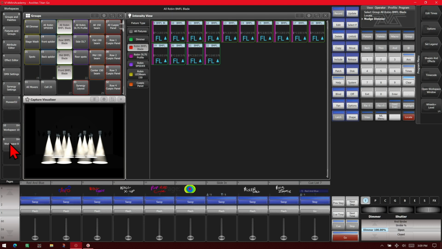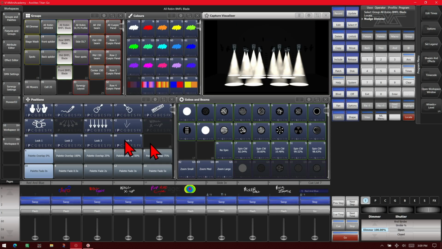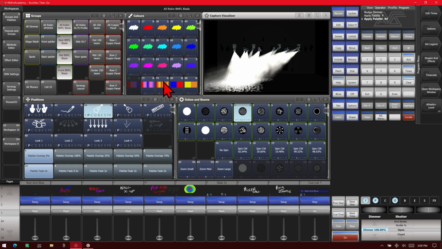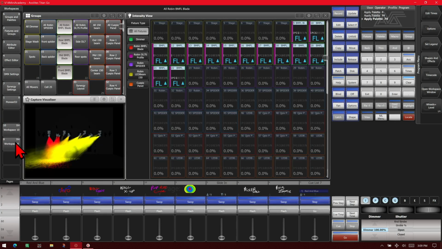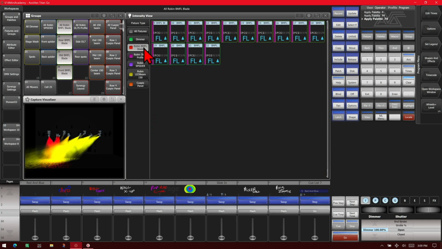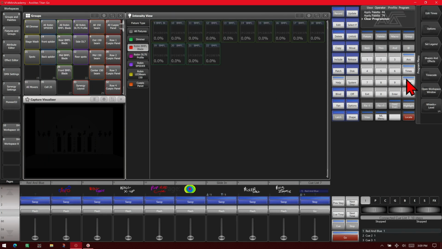If we were to select some of our others, say we'll put a gobo and a position and a color in them, and then go back to our workspace here, and again, filter back out, we can see that we have the intensity, position, color, and gobo all in the programmer, as shown here. And of course, if we hit clear, that all drops away.